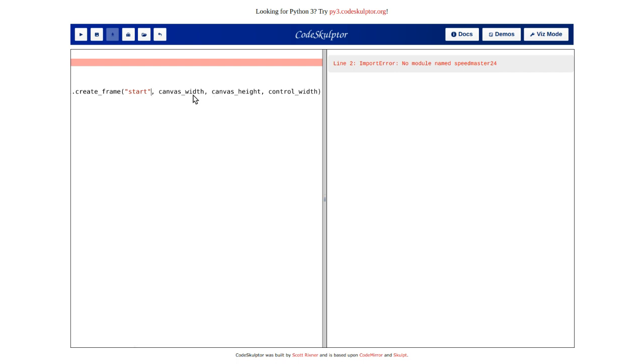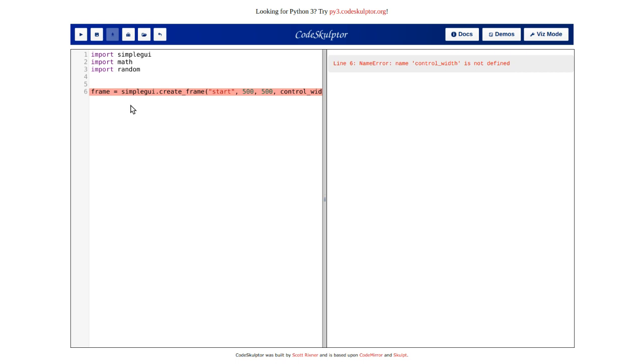Next, you have the canvas width and canvas height. You want to set those because that's how big it is going to be. Me, personally, I usually prefer a 500 by 500. That may sound big. Oh, right, I forgot. Since I didn't specify the control width here, I will just delete it for now. It says it's not defined, just because I haven't put anything in there for it.